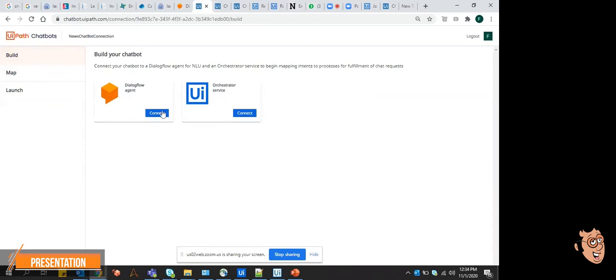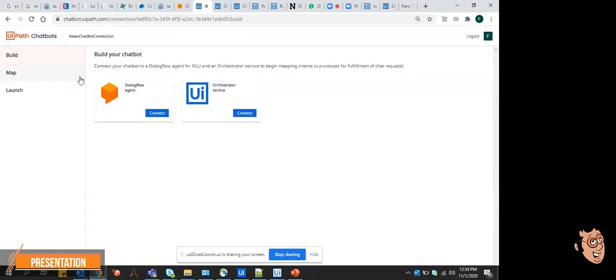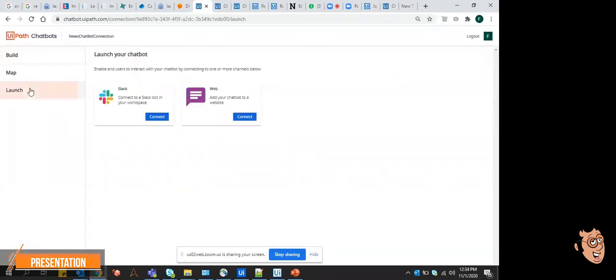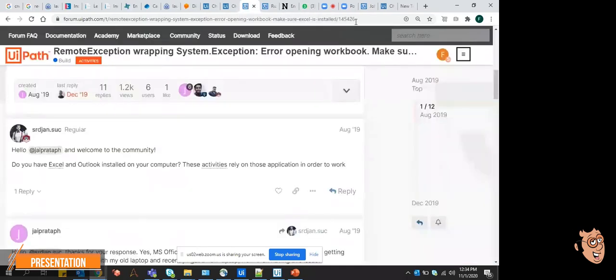Here we have to connect it and integrate it, then we have to map it over here. I can't see this because a new one has been opened, and then we have to launch it over here. So basically, one of the parameters, that is the news topic, is being passed to UiPath, then it triggers the API and fetches the result from the API, and then that result is shown to the chatbot here.